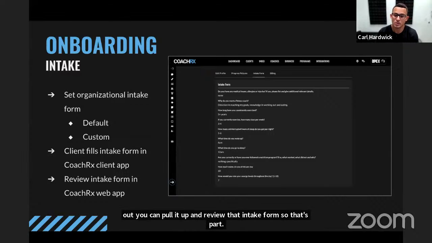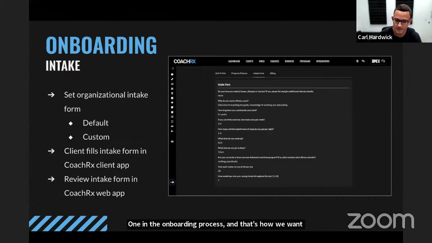So that's part one in the onboarding process. And that's how we want you to use that feature in CoachRx. Okay. So as a reminder, you will find this in the client's profile under intake, and the client will find this in the mobile app under their account section.